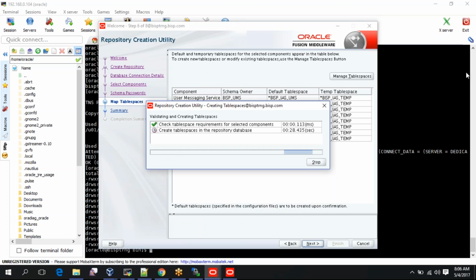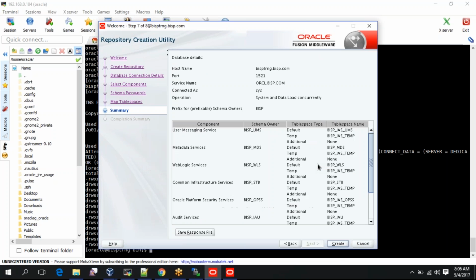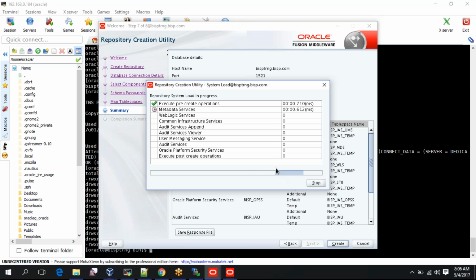Okay, so I think you can show your screen now, Mohan. Okay, so this is done. Let's just go to the last step. I'll click on create, and till the time it is creating, we can see your screen. Okay, yeah, so let me make you presenter. I'll show you once it is completed when I get back the control.